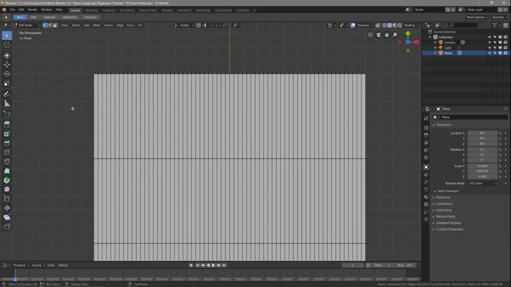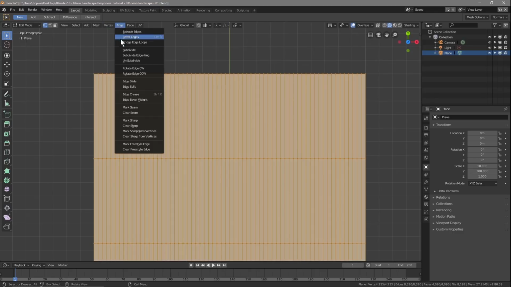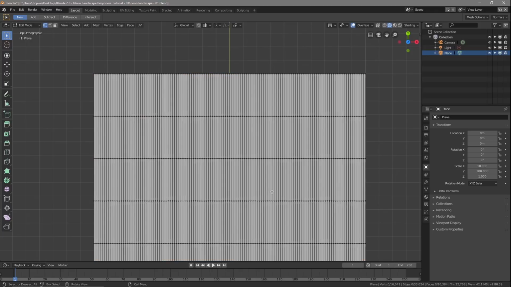So let's press A once so it selects everything. And I think we need to subdivide it at least one more time. Yeah, we need to subdivide it one more time. So it's like this. Then we can press A twice quickly and we unselect everything.